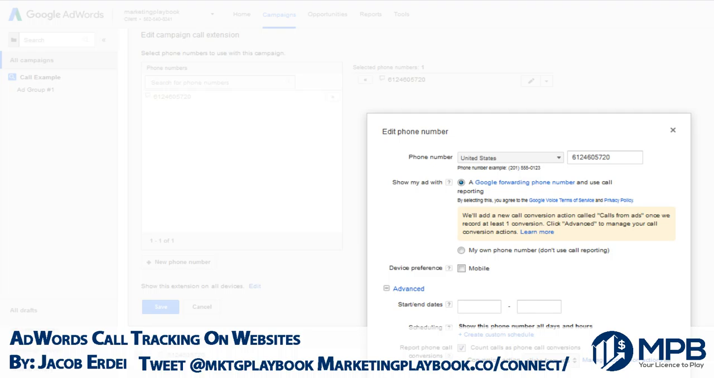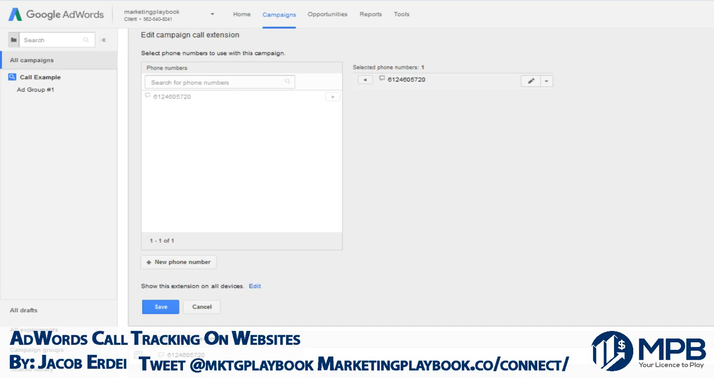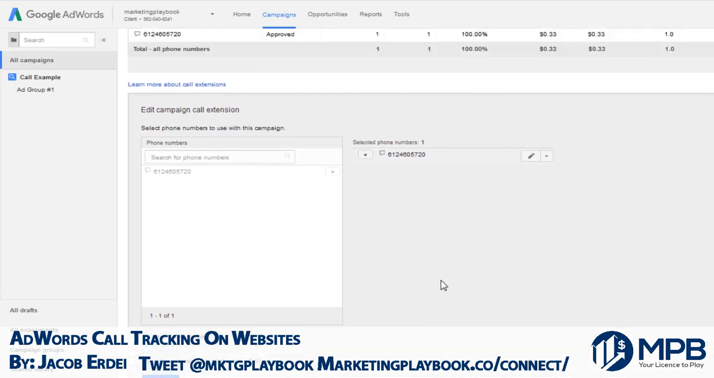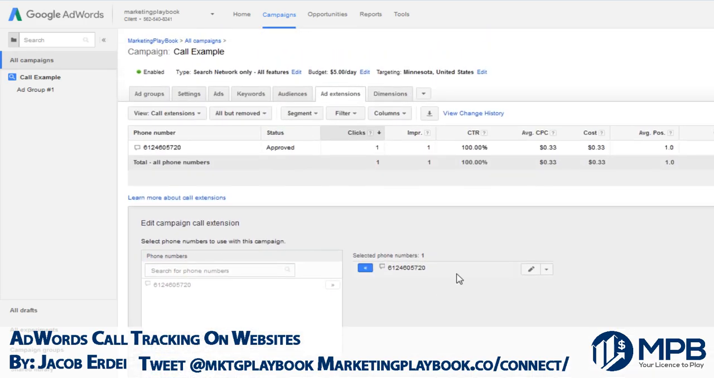So I'm going to hit cancel. Usually you'd hit save. I'm going to hit cancel so it doesn't go back under review, because if it does, then I can't show you the live example of how this works. So that's an ad extension. And now that I have that on, I can actually set up a call forwarding from your website.